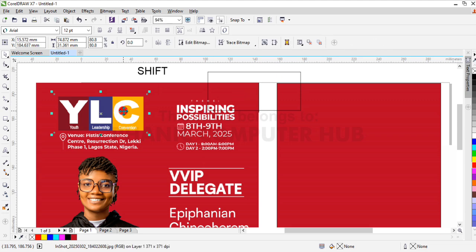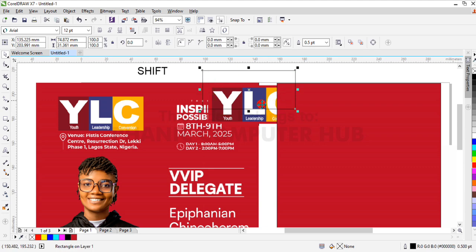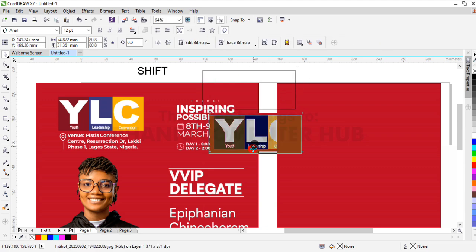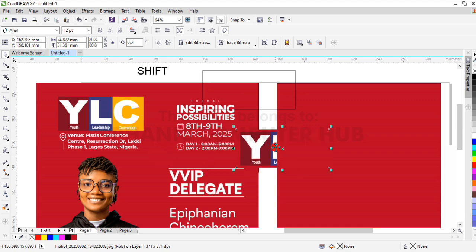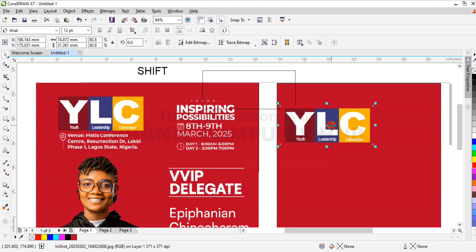Can you see something is here? So I'm going to bring this thing out. Can you see now? So I've been able to cut out this from this design. So this thing is below. I press Control Shift Page Up, it will be upward. So can you see now?